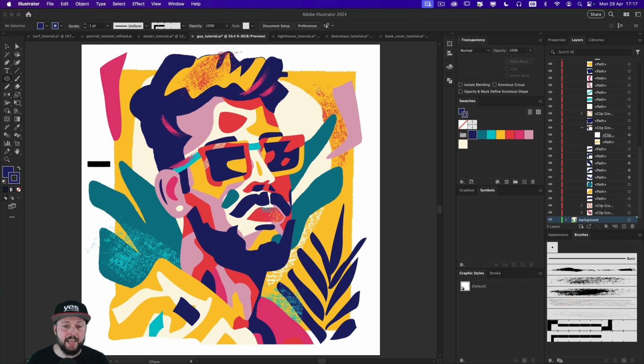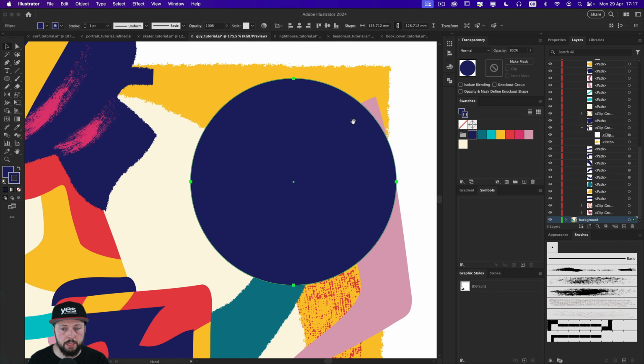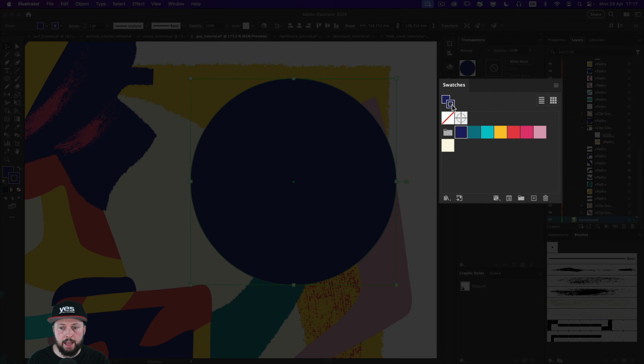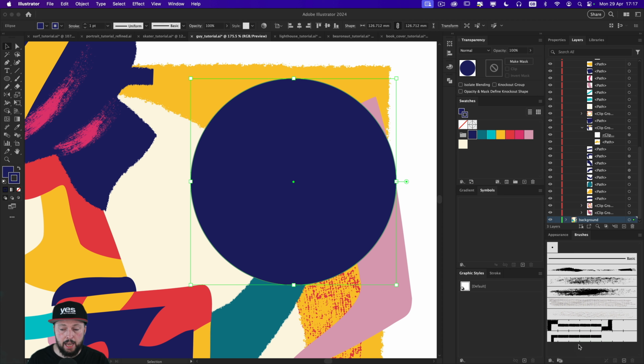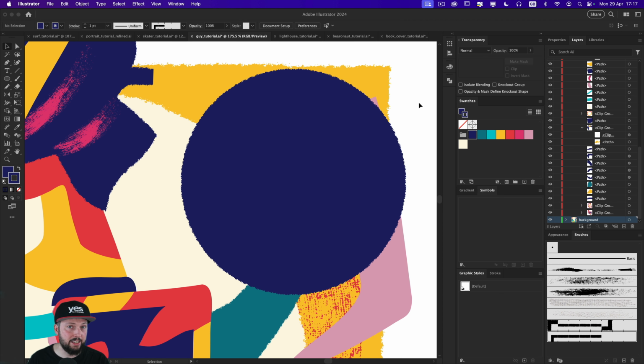So we can just test this out on a shape. I'm just going to draw a circle right here. Let's zoom a little bit closer. As you can see, I have the same color both on the fill and the stroke. And then while this is selected, I can just click on the brush that we created. And voila, we have the textured edge.